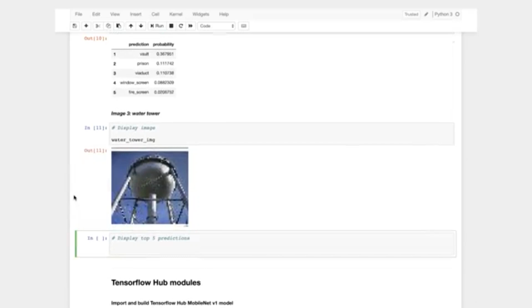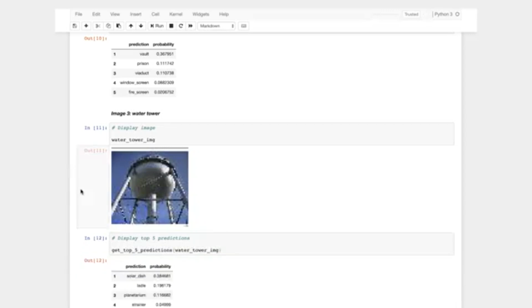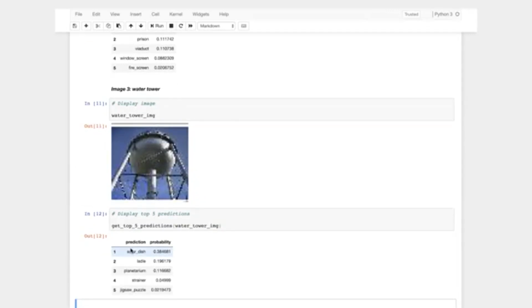I don't think Sputnik is one of the categories, but let's see what the top 5 predictions are for this thing. So get top 5 predictions, water tower image. Let's see what this model thinks. So it says solar dish, ladle, planetarium, strainer, and jigsaw puzzle. So water tower isn't even in there.